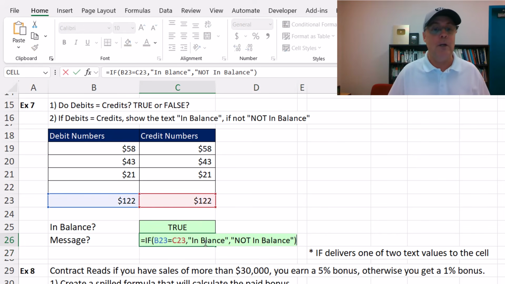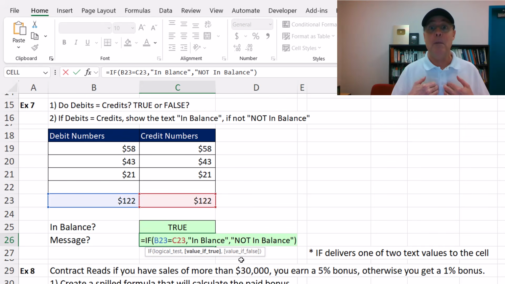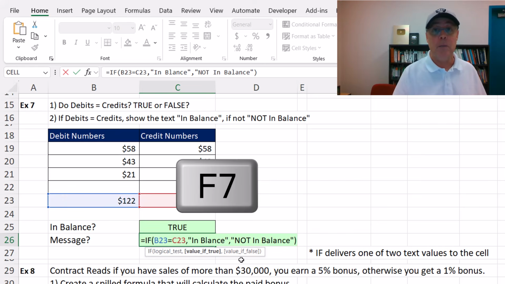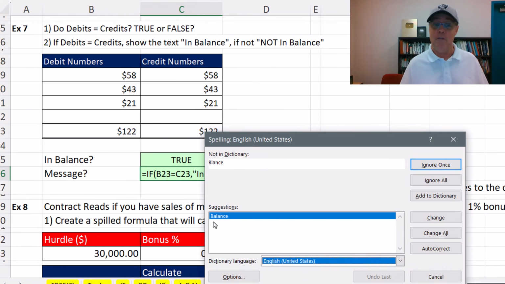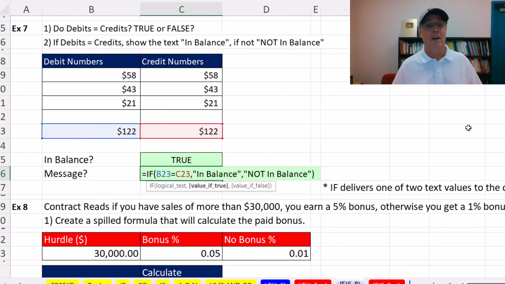Text inside of formulas is not checked when you use spell check, unless you spell check when you're in edit mode, F2. Me being a bad typer, I use spell check all the time when I'm in edit mode. Simply hit F7. And sure enough, it found blanks. So I'm going to say change. Now we're good to go, and I think we are.